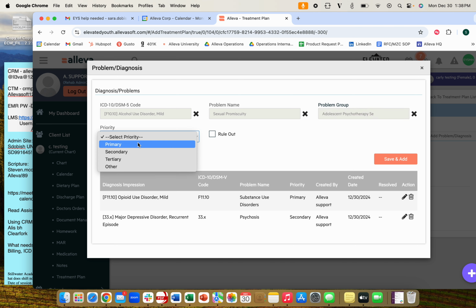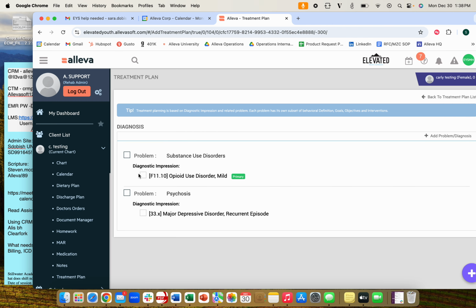You can only have one primary diagnosis. Everything else will have to be secondary or tertiary. So you would assign the priority, and then you would just save and add it to the list. I'm not going to do that this time because we have our good examples right here.